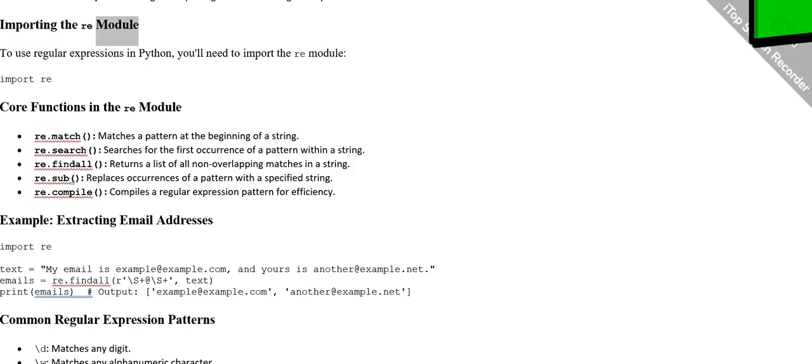Importing the re module. To use regular expressions in Python, you'll need to import the re module. import re. Core functions in the re module. re.match matches a pattern at the beginning of a string. re.search searches for the first occurrence of a pattern within a string. re.findall returns a list of all non-overlapping matches in a string. re.sub replaces occurrences of a pattern with a specified string. re.compile compiles a regular expression pattern for efficiency.